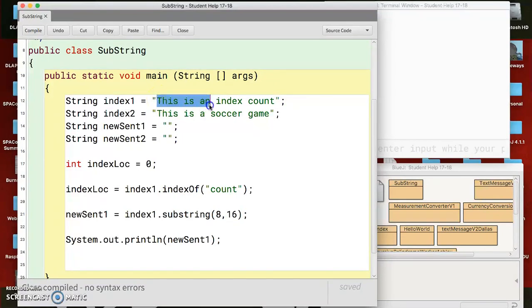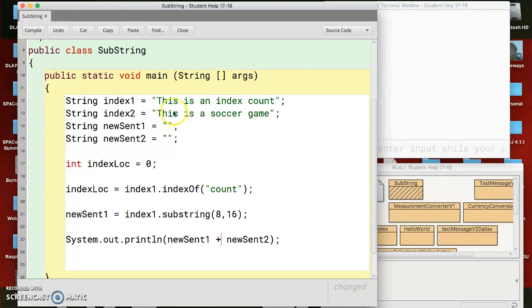So here's a kind of cool trick that you can do: let's say I want to grab this is an and then soccer game and put those two together. So I want sentence 1 plus new sentence 2. So I do want to include a space, otherwise it's going to look a little funky. So I'm going to go from 0, 1, 2, 3, 4, 5, 6, 7, 8, 9, 10. So that's what I want, which means I got to go one more, so I'm going to go to 11. So my first index 1 is going to be from 0 to 11.